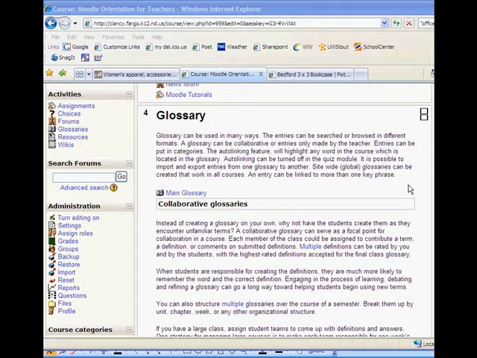You can have a main glossary, and then you can have secondary glossaries, so each student would contribute their own entries, and then you would upload what you'd like to the main glossary.